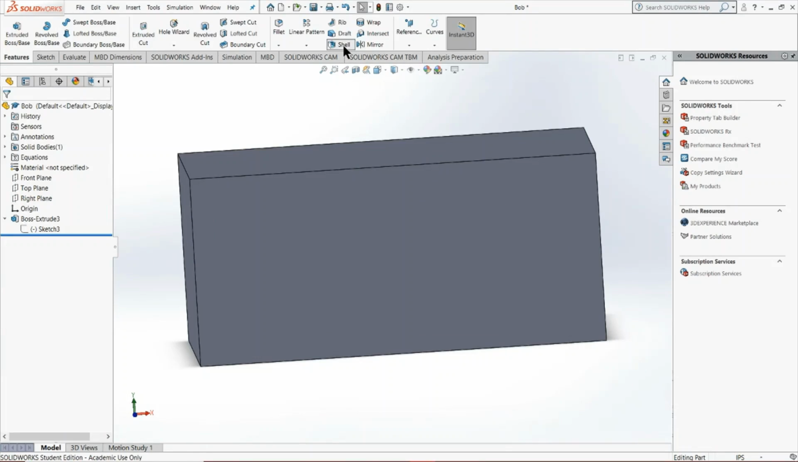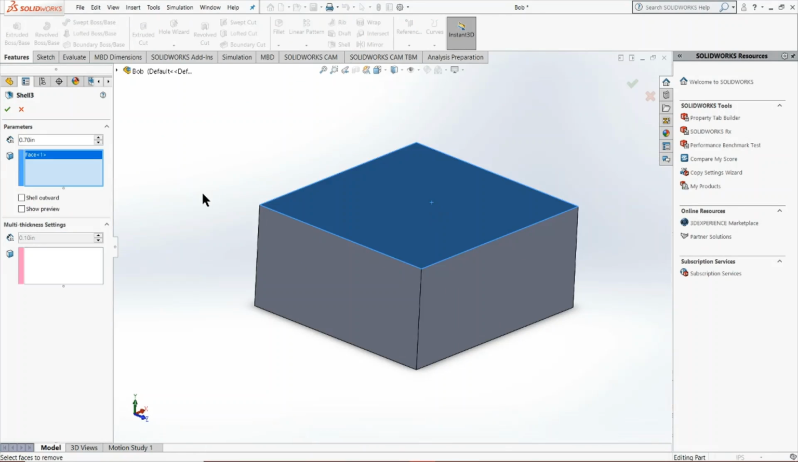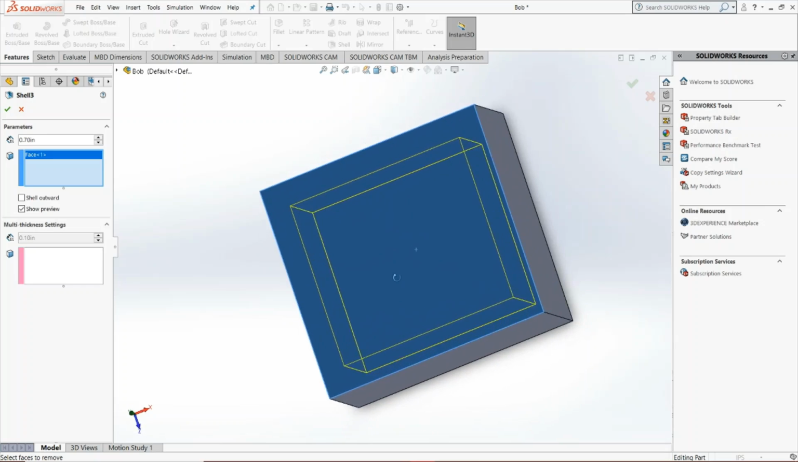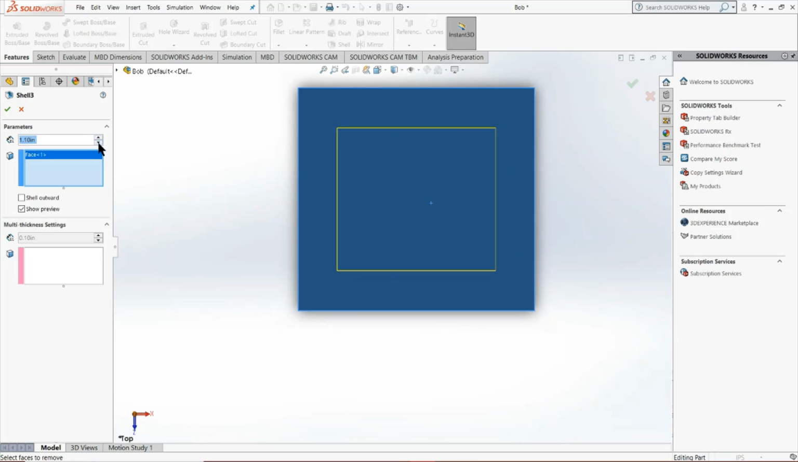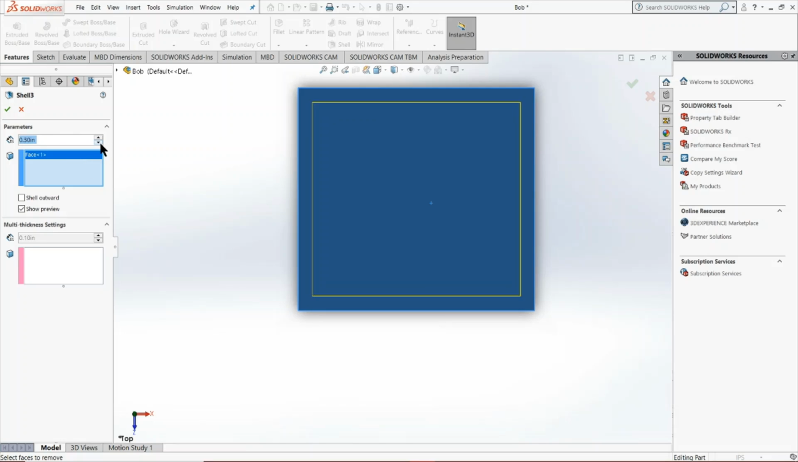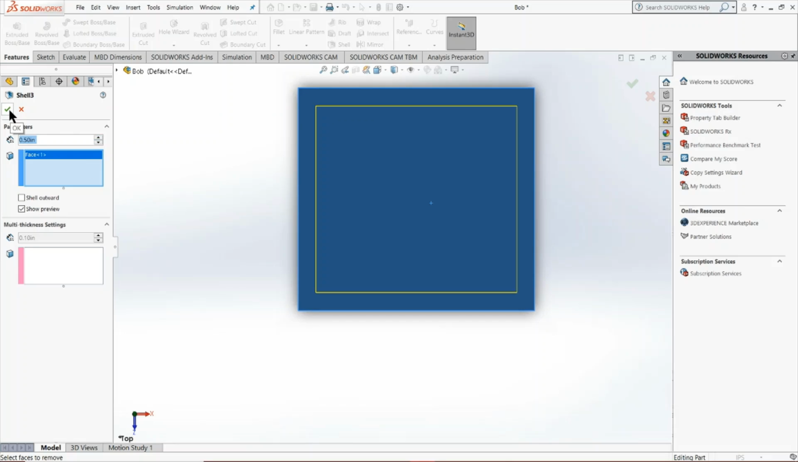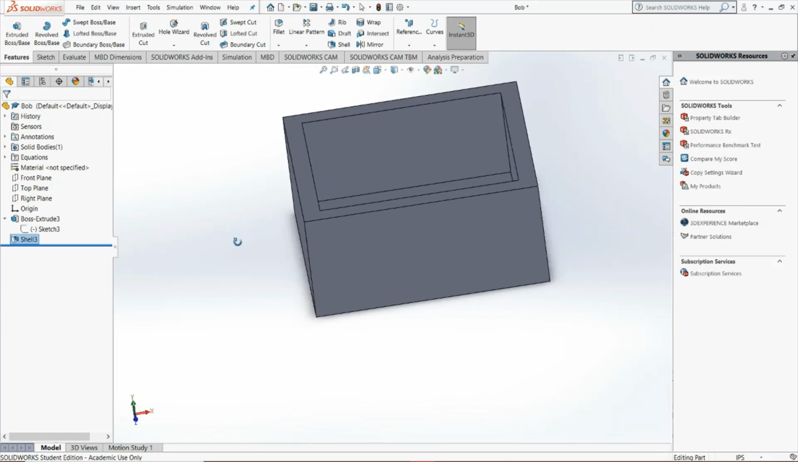In addition, we also have the shell tool. So the shell tool, if I click a face here and show the preview, you'll notice it does exactly what the name insinuates. If you augment the thickness here, this is essentially the thickness of what's left of each of these sides. So as you reduce it, you're going to have less and less material left. So if I press OK, we have cut within our model.